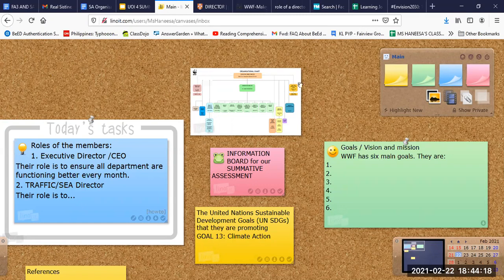So on this information board, first thing that you're going to do is choose your organization. Now, in order to give you guys a good example, I have chosen the organization WWF. Okay, as you know, it stands for World Wildlife Fund. They are an organization that champions the environment. They want to protect the planet. They want to save our endangered wildlife, and so on.